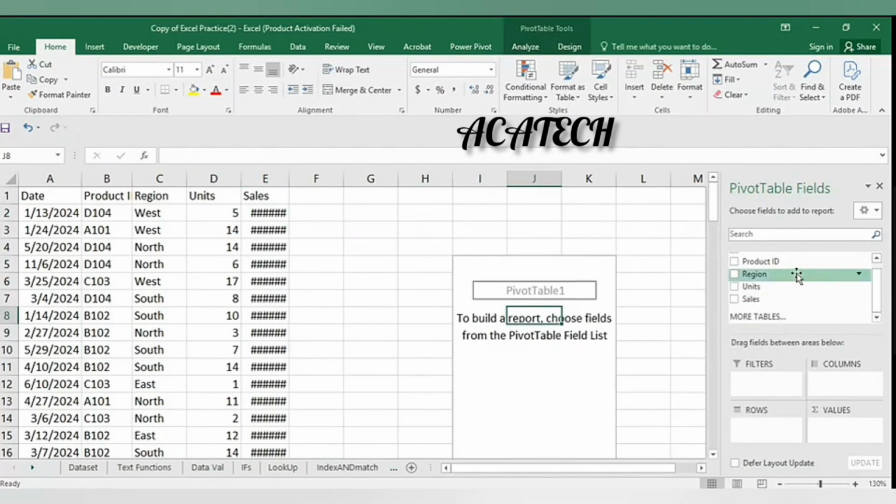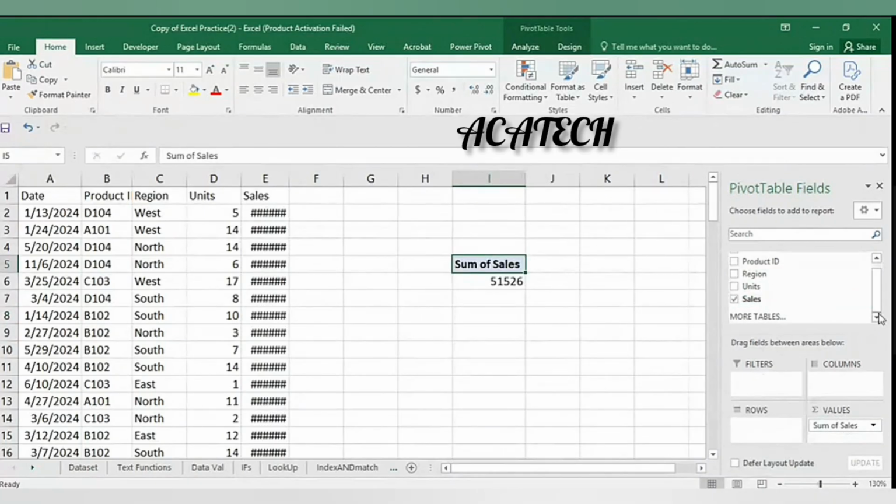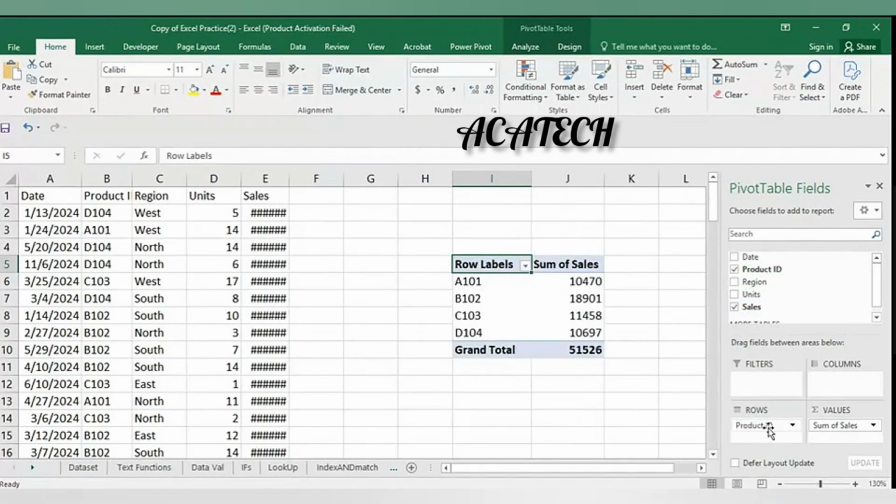All right, so I want to add my sales to my values. Now I want to put my product ID to show the product ID in rows. All right, so this is sum of sales per product ID. So if you go to a market and you say, okay, what's the total number of people that have bought A101 today? They tell you that, okay, 10,470.